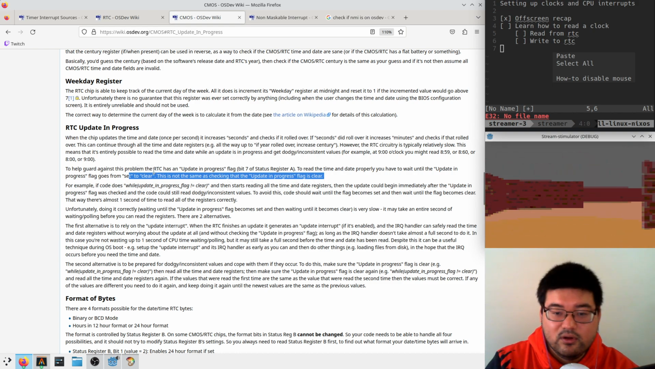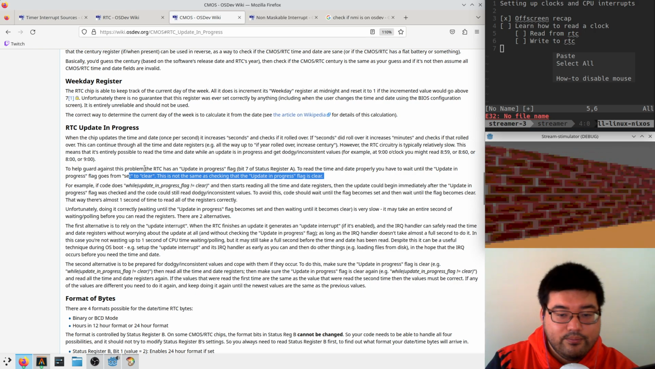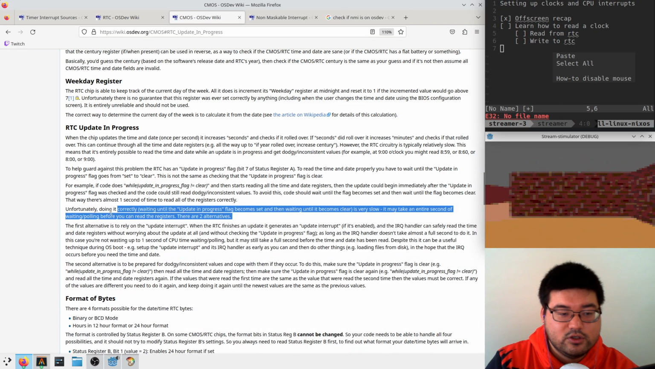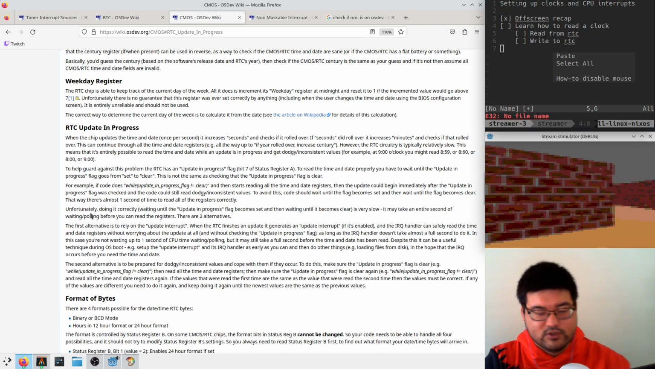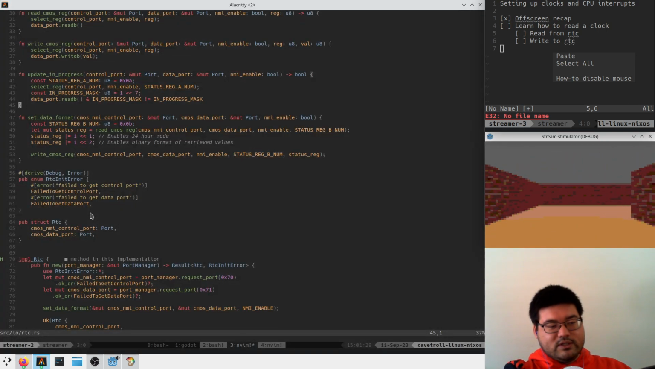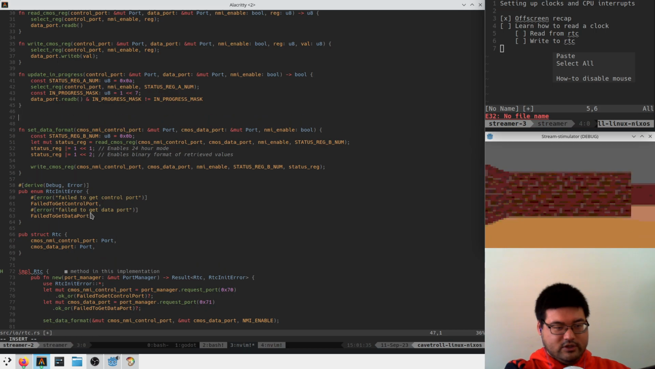Oops. It can take an entire second. There are 2 alternatives. Okay, so I could have just set this to... Let's try that mechanism. Well, first let's just check. I want to sanity check this logic.